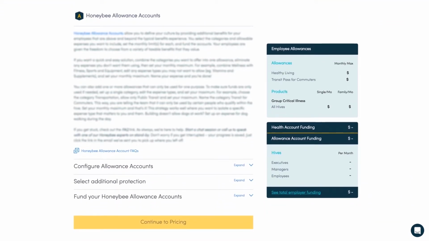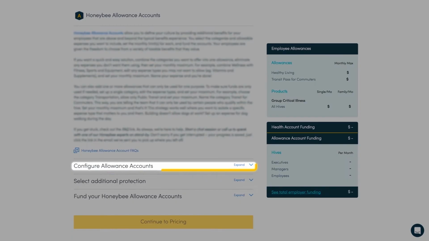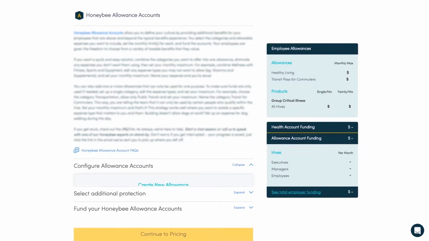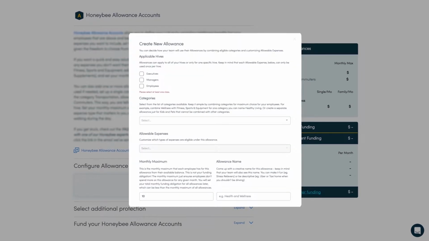The Honeybee Allowance Account allows you to create a mix of taxable benefits for your employees that are highly valued in today's workplace. You'll pick the allowance categories, and the funds are there if they need it. It's a great way to provide more to your employees for specific types of expenses that are important to them. Start by creating a new allowance and selecting the hives that can use it.